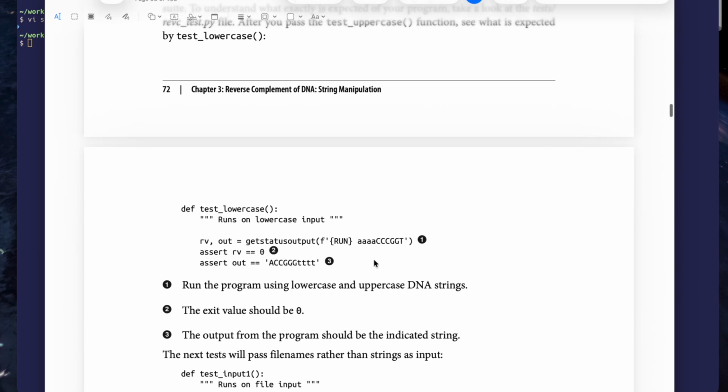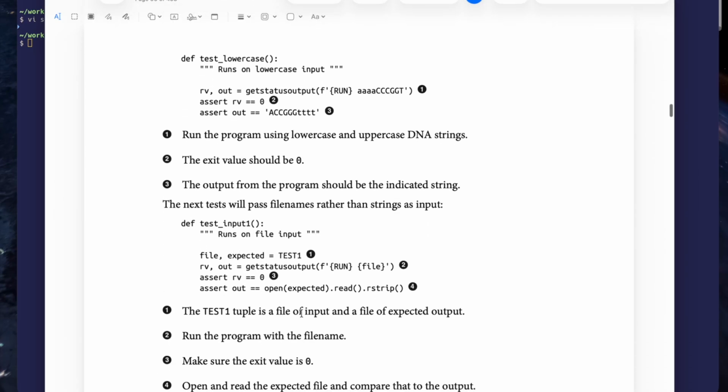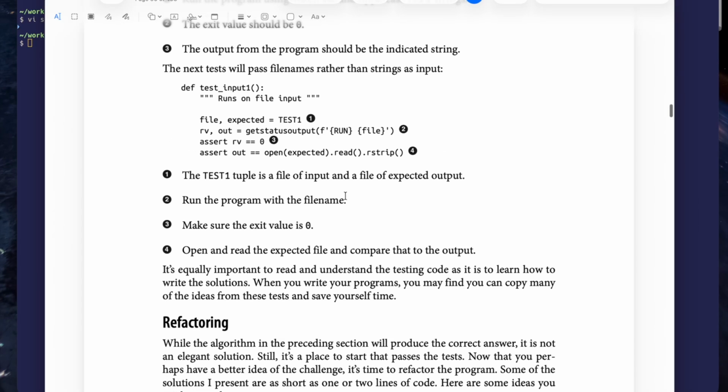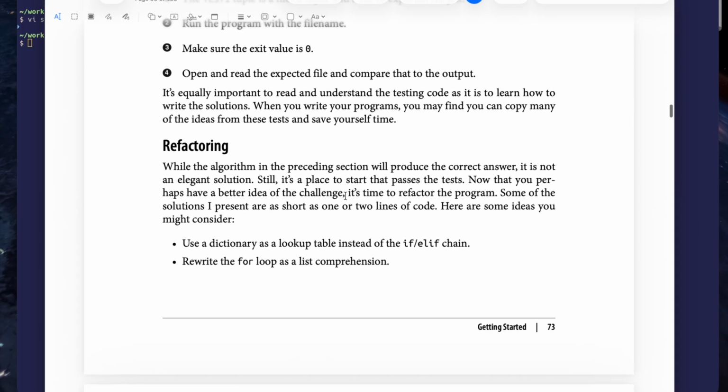And we looked at the test uppercase. Here's what the test lowercase looks like. So that is something that you should keep in mind as you're writing your program. And then I pointed out here how I'm using the file to read the input and expected output of the program. And so if you want to go ahead, you should write this yourself.